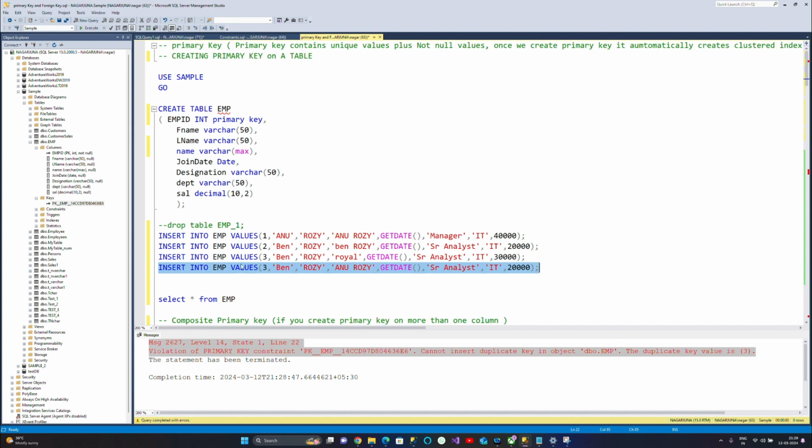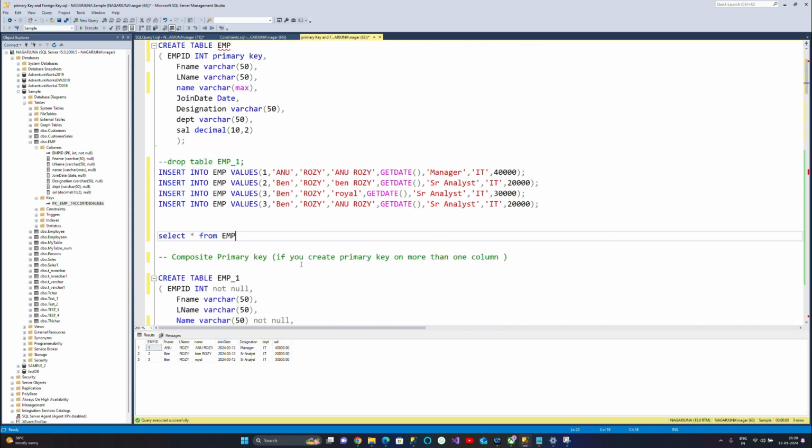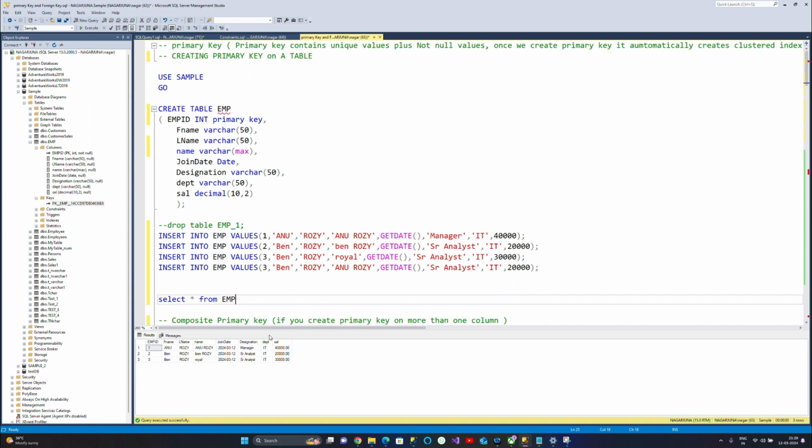I'm not dropping it. Yeah, this is one way. And now I want to create a composite key on my table. What is a composite key? A composite key is nothing but when you create a constraint on more than one column. Suppose here I'm taking a primary key, and I want to create it on the employee ID and name columns. That's why I'm calling it a composite key.